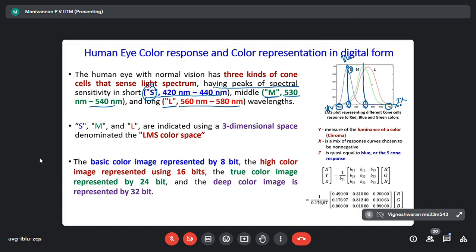550 nanometer. That is a dark green. That is called M color cones. But you can see that it is something like a Gaussian, right? So this range is green. We say that this range we call it blue. This range we call it red, right?